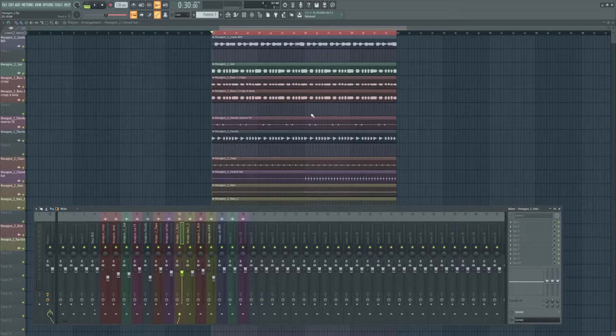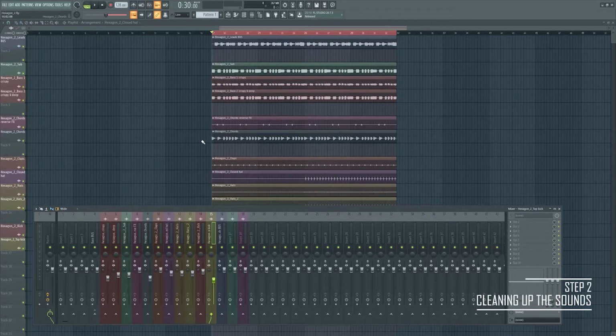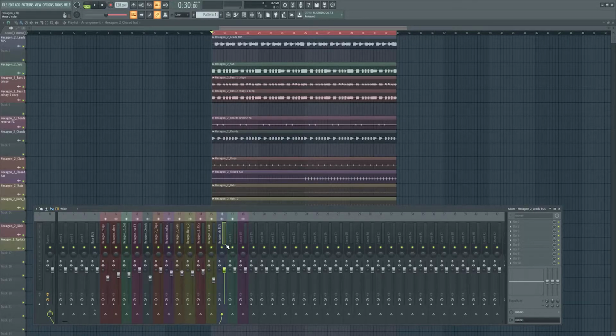Alright, so what I've done so far, I've just tried to balance all of the elements I have in the track, and yeah, that's step number 1. Now for step number 2, this is where we start cleaning up the sounds. We'll remove the unwanted frequencies and we'll try to add some more clarity to the mix. We can start doing that, I would say, with the lead.